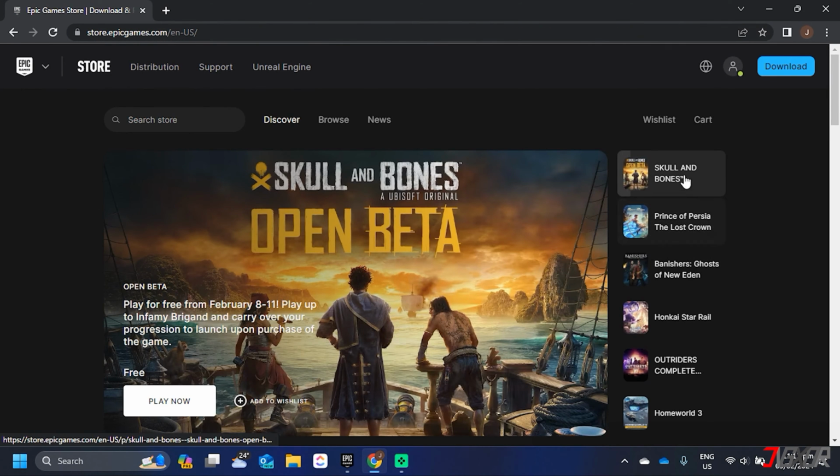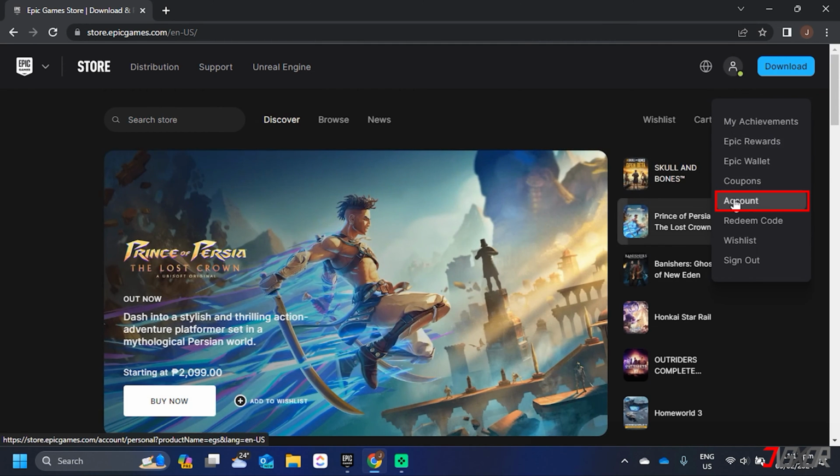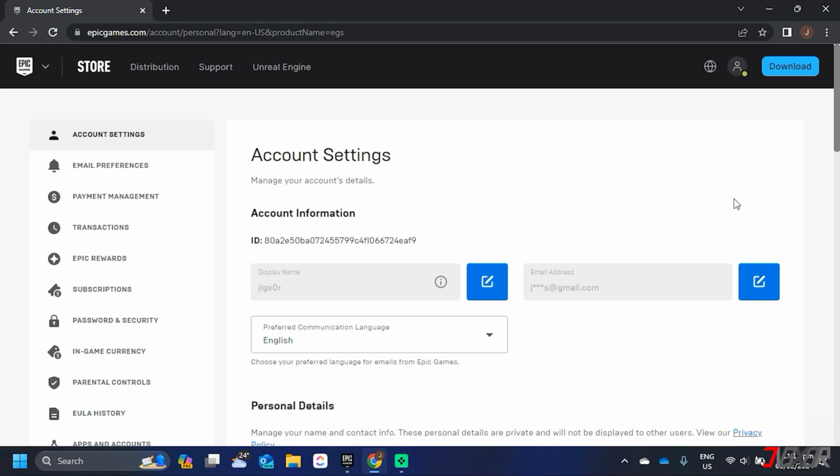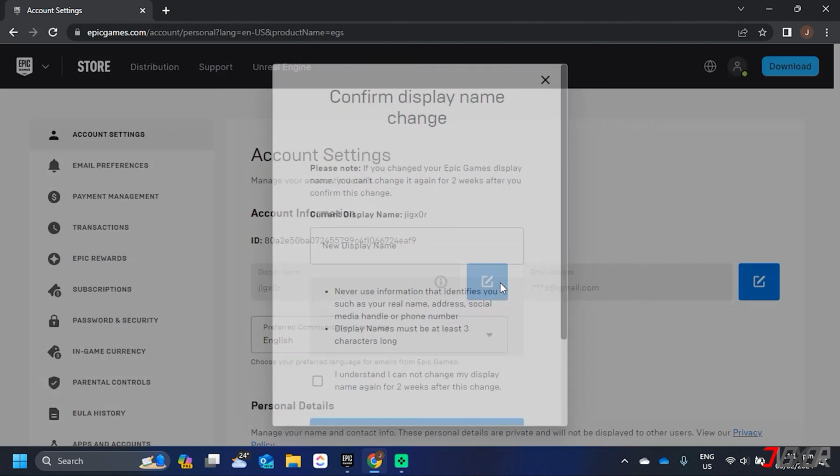Once done, head back to your profile again and click Account. In Account Settings, you'll see your account information where your display name is located. Now to change the name, tap the Edit button.